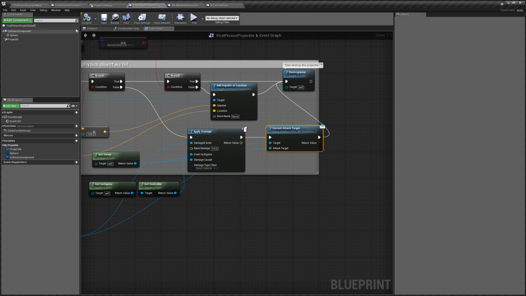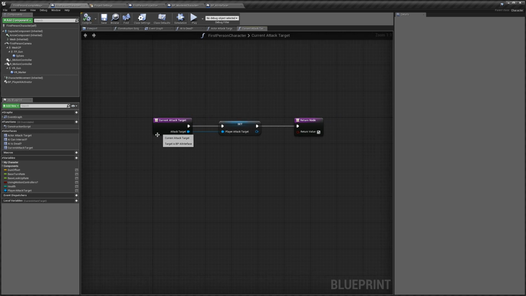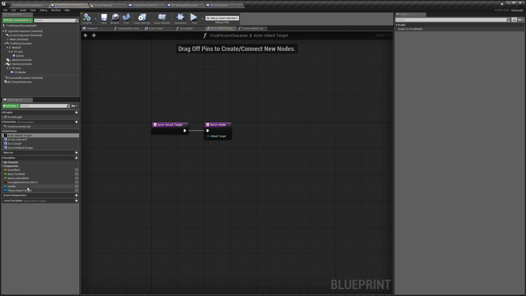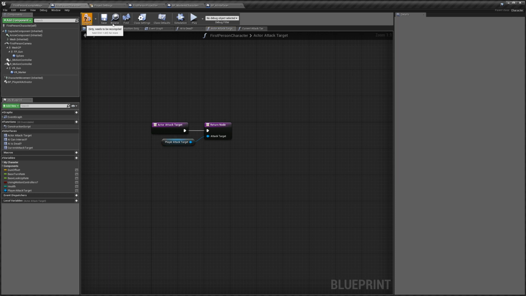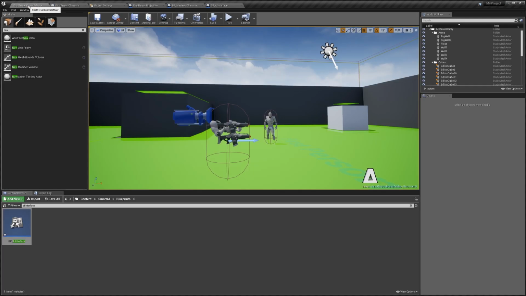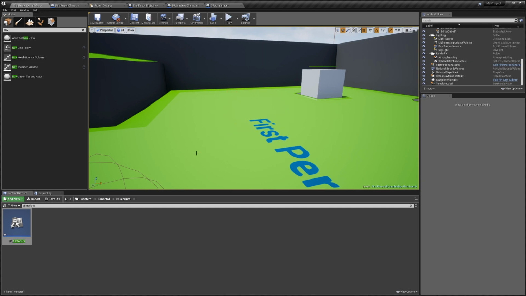So we can compile this now, go back to our first person character, compile this. We need to go to our actor attack target, and we'll use our player attack target, and we'll do this like that. And now we can compile and save this. So now that's done, we can quickly set up a scenario where we can test this. So I'm going to delete my zombie out, and I'm going to get rid of this search.